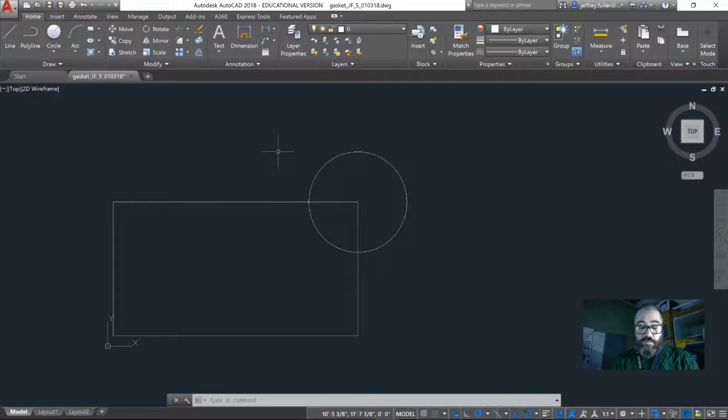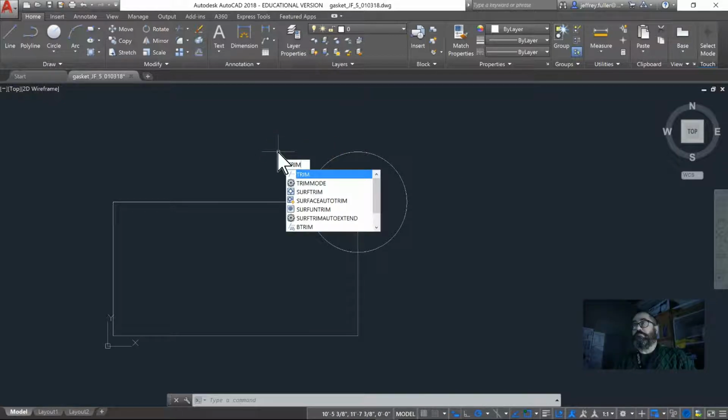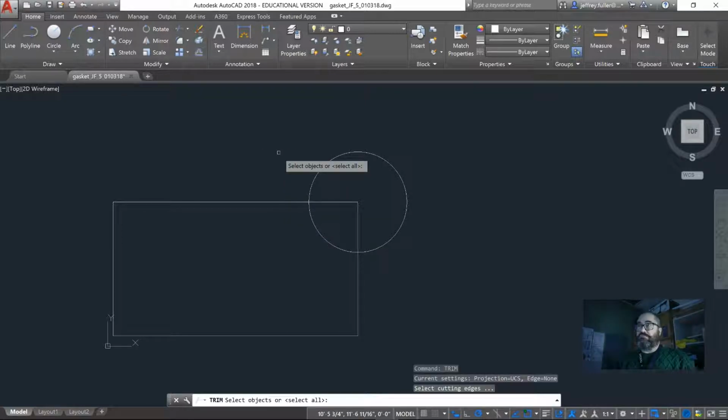So I'm going to type the word trim. And as you see, trim is the first selection. There's two ways to use trim. I'm going to hit enter, so I'm inside of the trim tool. The first way to use trim is it says select object or select all. I want to select object first. The way it works in this manner is you select the base object that you want to trim to, that you want to use as the boundary of your trim.